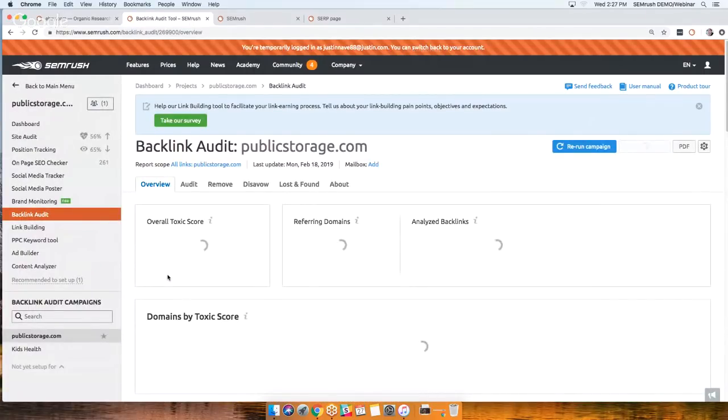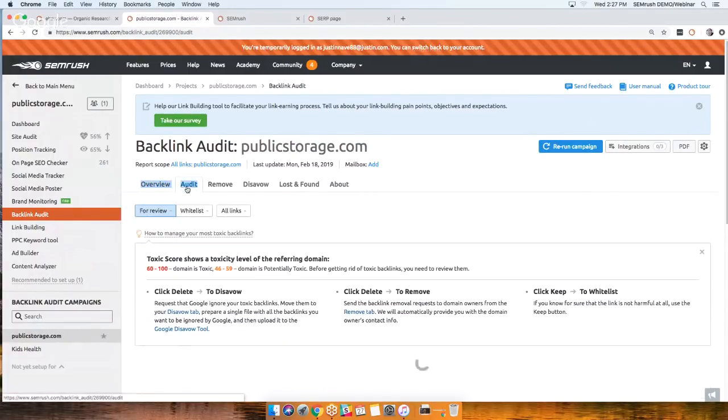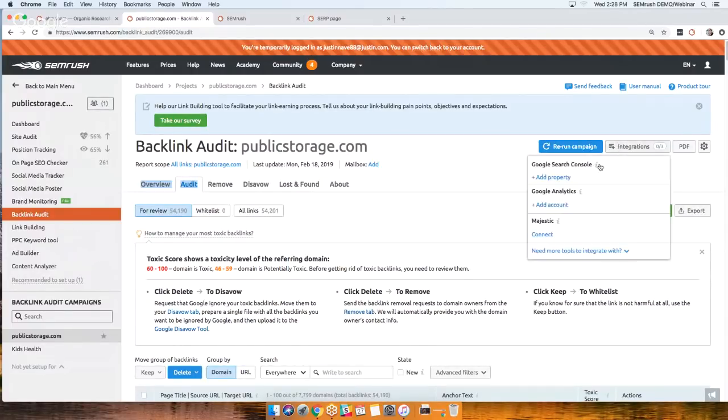Backlink audit is going to essentially, SEMrush is going to audit all the backlinks we found you linking to. We can also audit the backlinks Google's found for you. So there's some integration here. There's Google Search Console, Google Analytics, and Majestic. If you have a Majestic account, we can audit the backlinks linking from them as well. And you can hook up your Gmail.